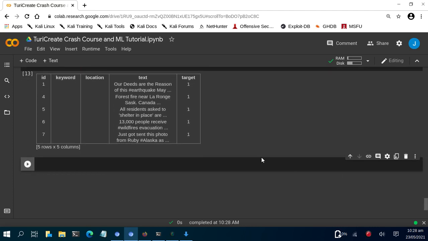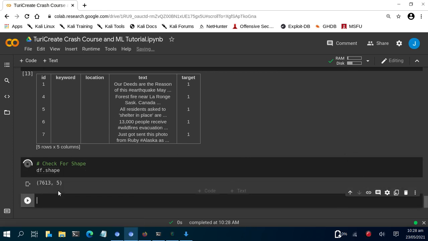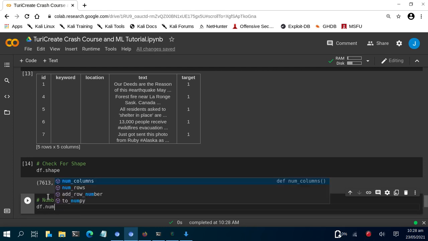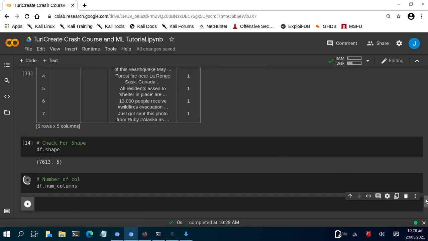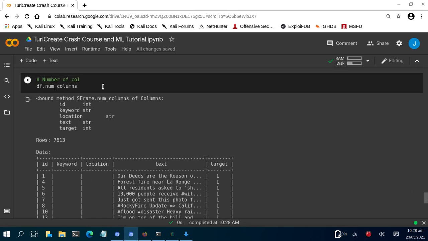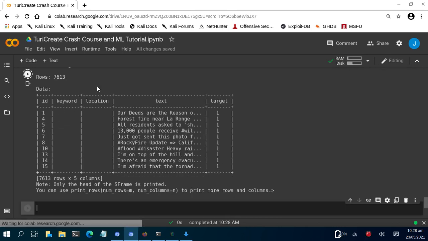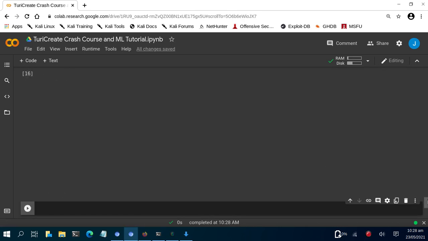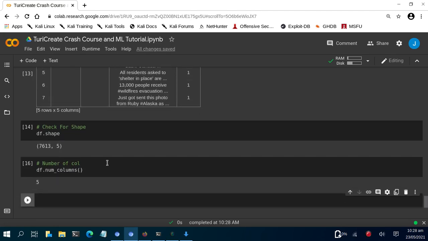Now in case I want to check for the shape, I just go with df.shape. You can also get the shape of the data set. You can also get the number of columns, so df.num_columns. It's supposed to be a function, not an attribute, so I have to close it with parentheses. This is going to give you the number of columns, which is the same thing here, 5.